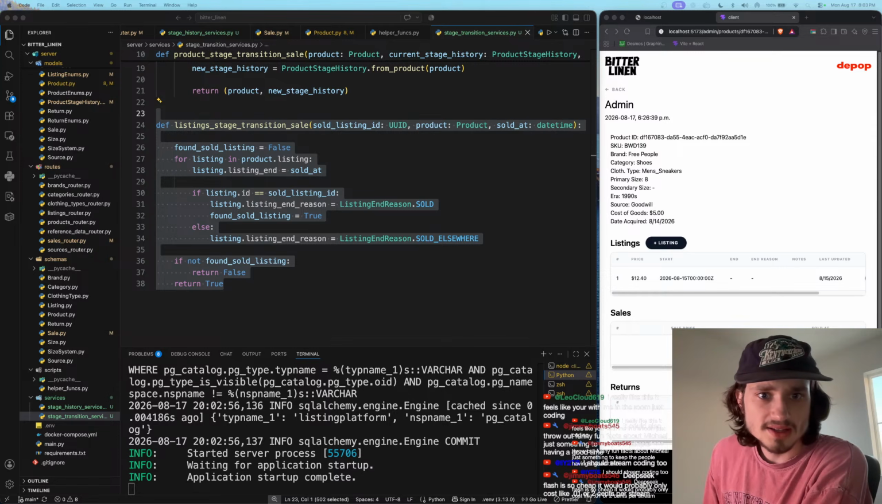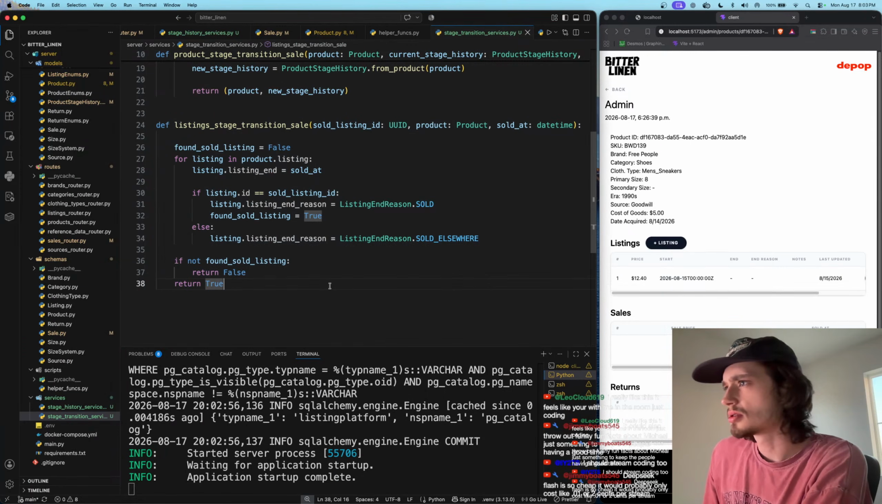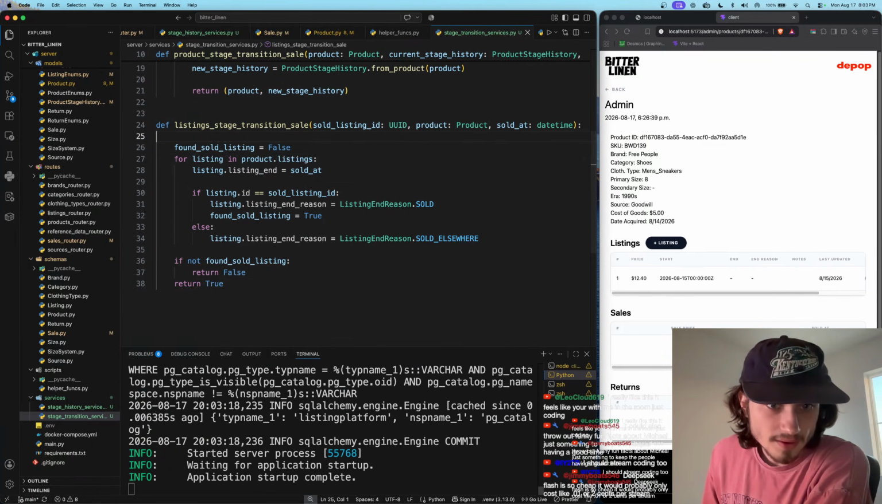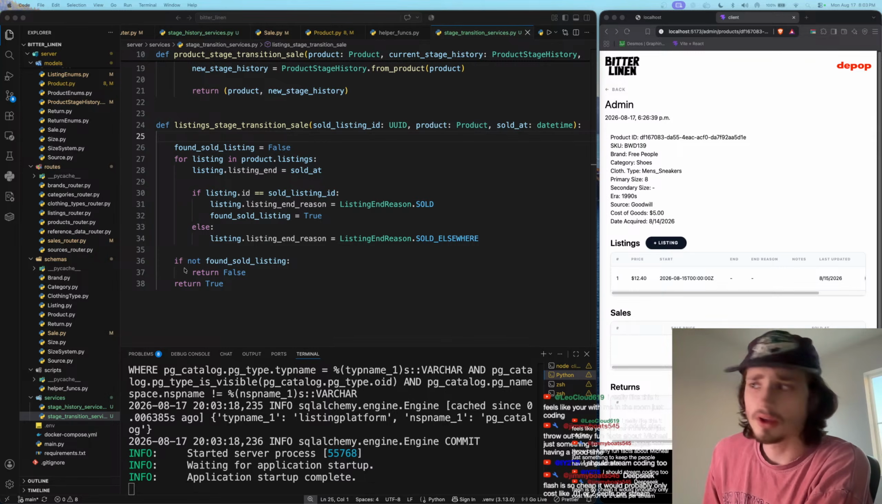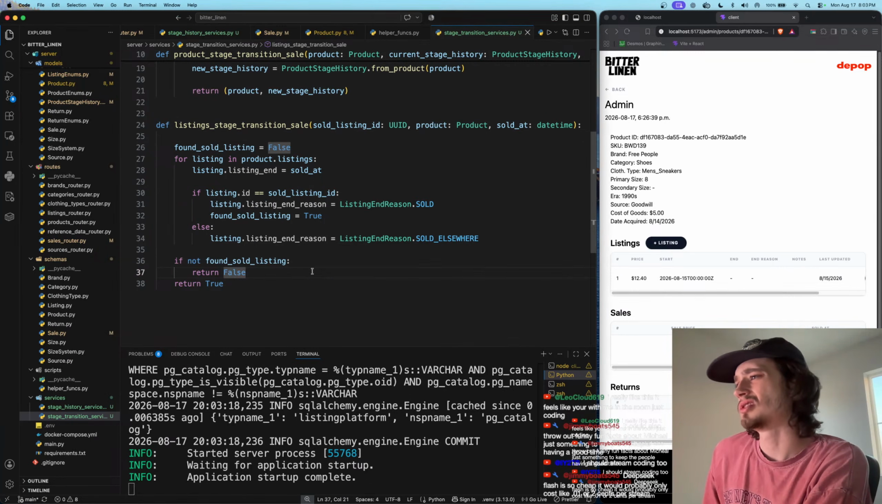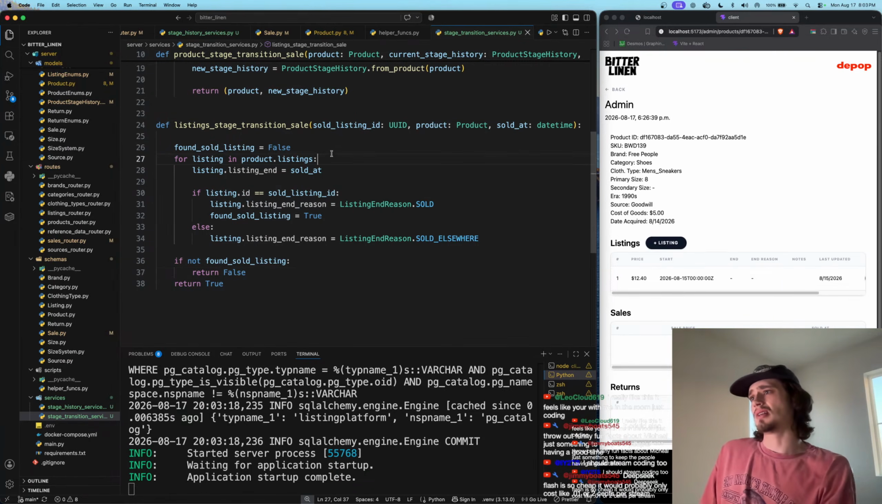Given this product and its listings, identify the listing that actually sold, but I would make two changes. Product.listing versus product.listings. Don't mutate the listings before validating the sold. Oh, you want to find the full listing first, and if not found, return false. Found it in all listings, so you have to do an O(n) approach.